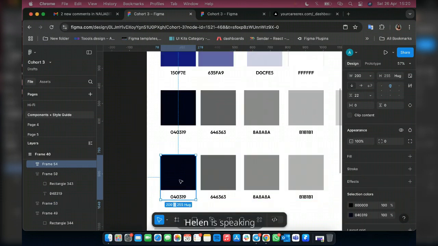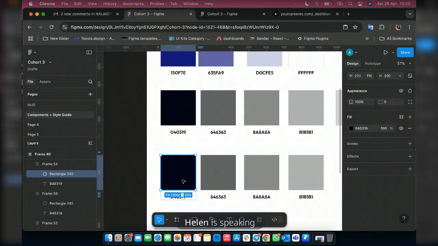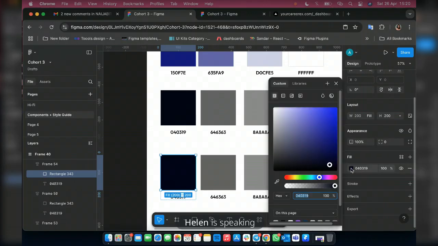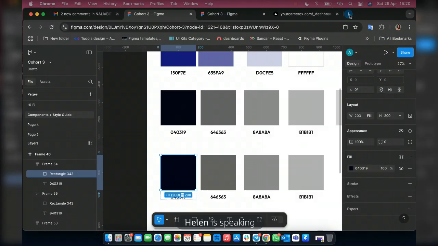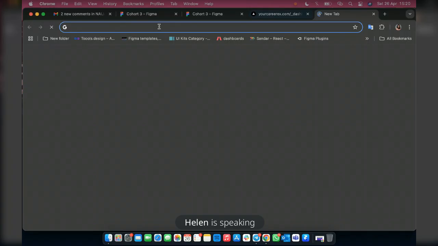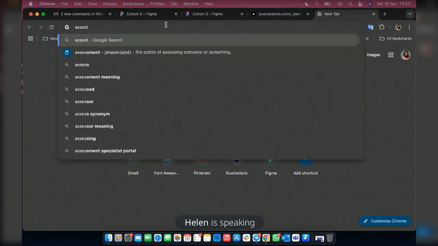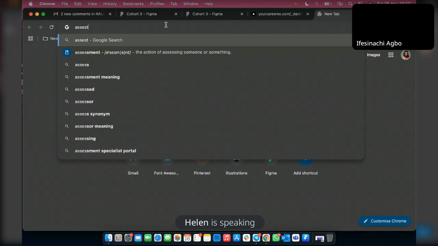Okay, so now the first thing I'm going to design is going to be the information color. If you don't know the shade of information color, you can just come to Google and type, let's just say, assets colors, color code.